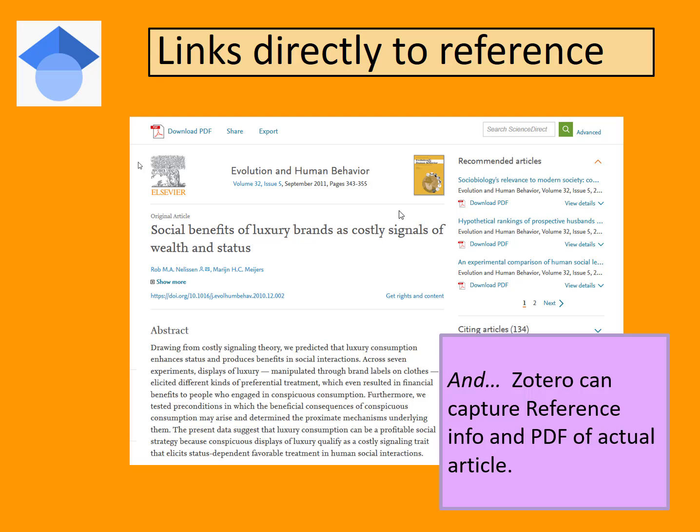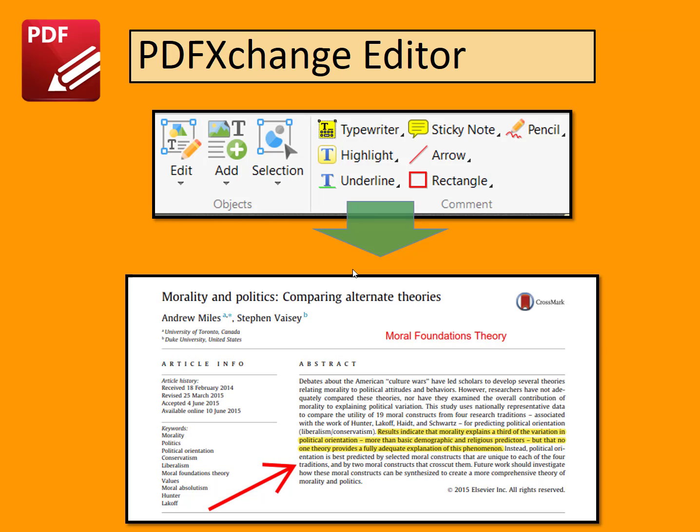And of course with Zotero, once you're in Google Scholar, you can then click on the PDF or the journal's web page, and it will pull up this page, which has all this information, and Zotero can, from this page as well, grab the references or the PDF as well. So you can do it from either Google Scholar or from the journal page. This is the Evolution and Human Behavior page.